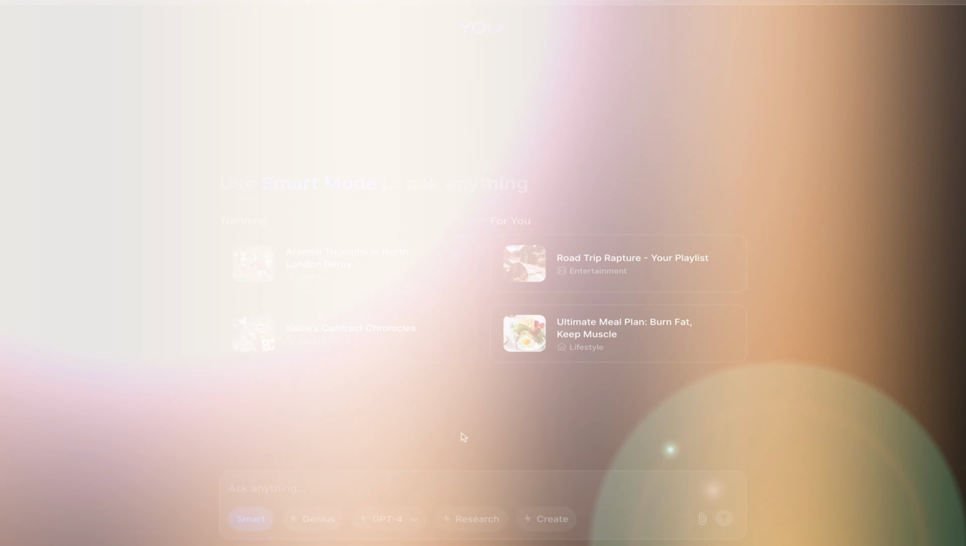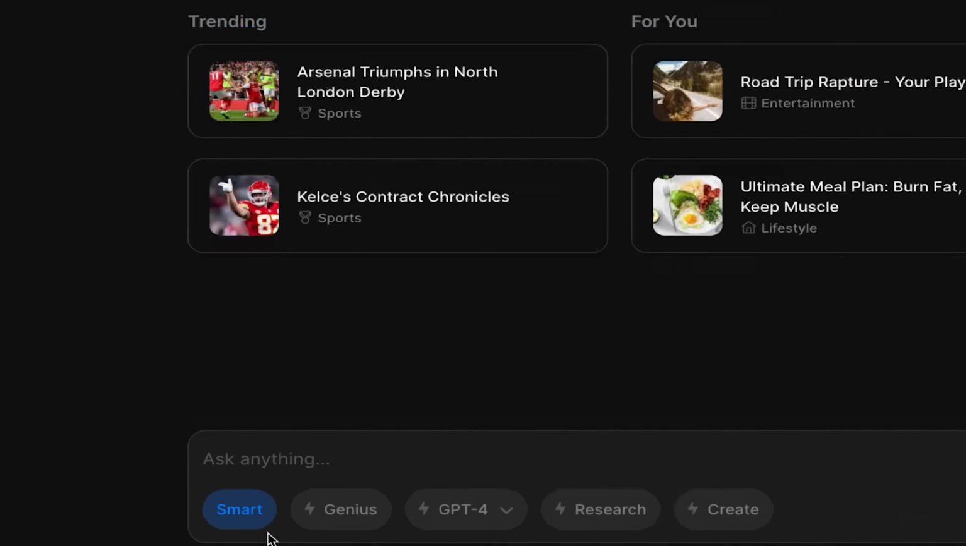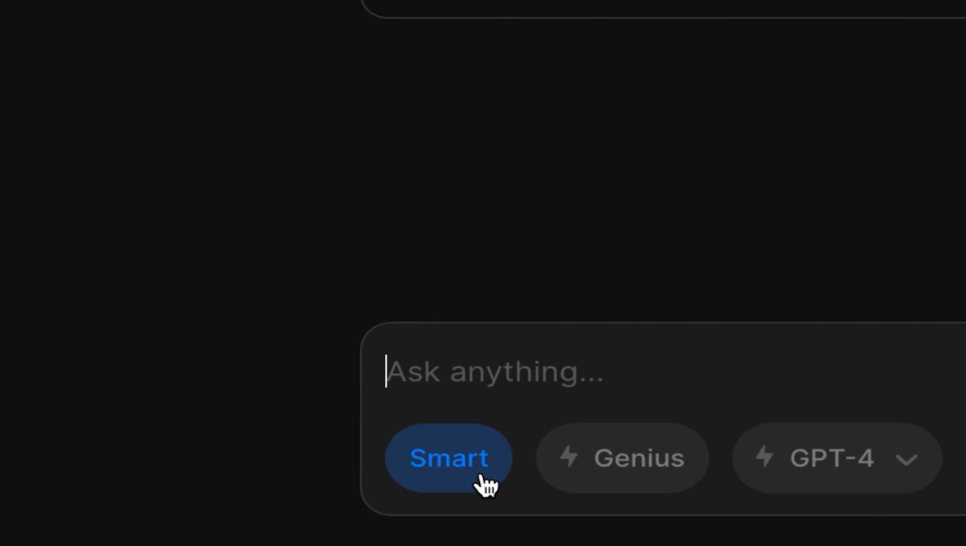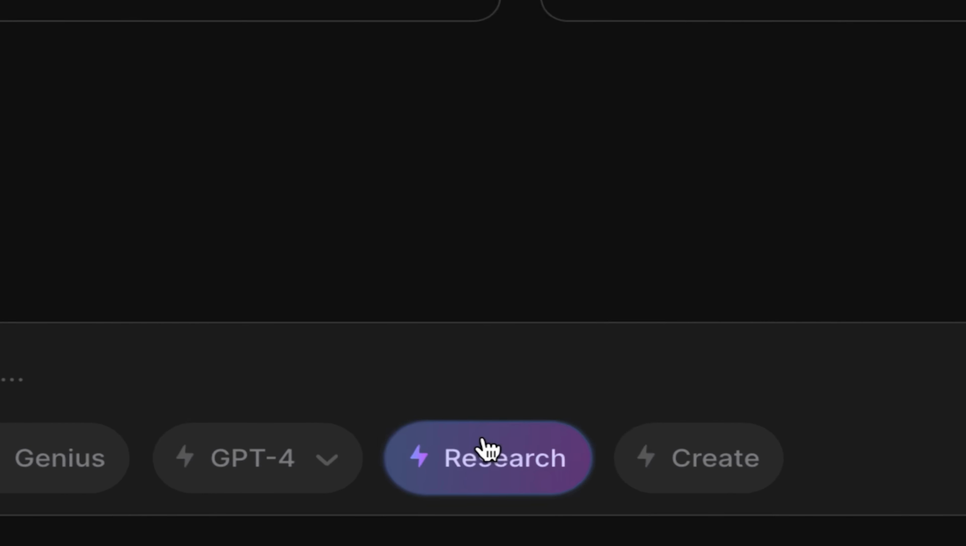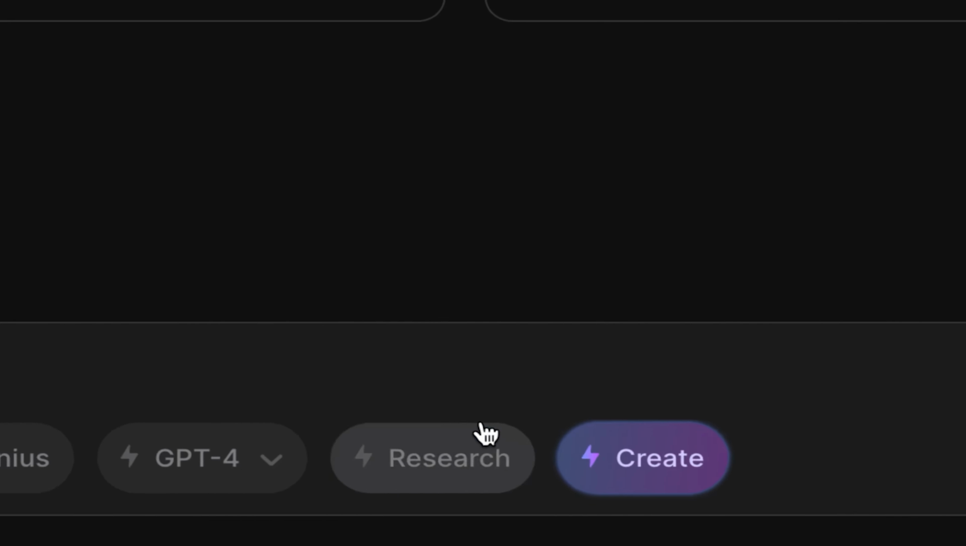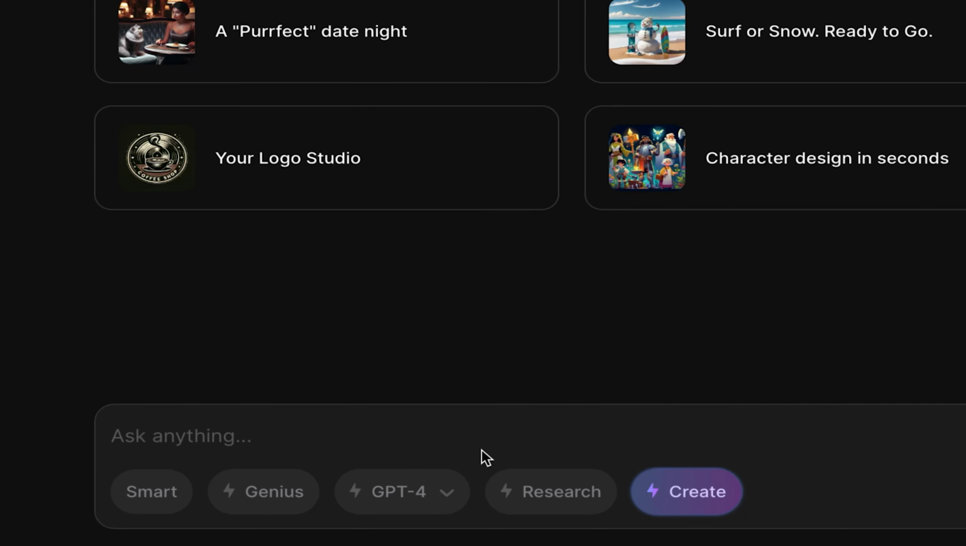So I'm now on the homepage of U.com, and you might see that in the bottom here, we have a tab for Smart, a tab for Genius, GPT-4, which you can select all of these different models. We have Research, and we have Create. And this is important because sometimes you might look for a different answer where a different technique is necessary to get the best result. And I'll show you everything right now.